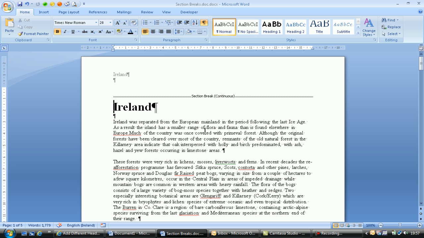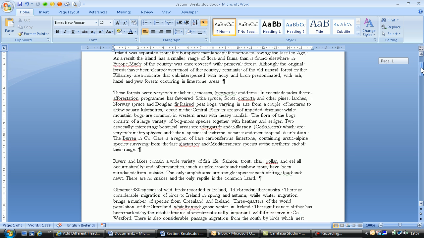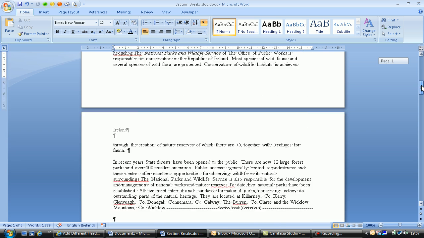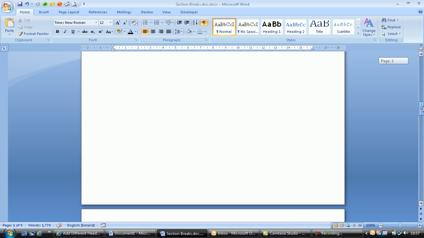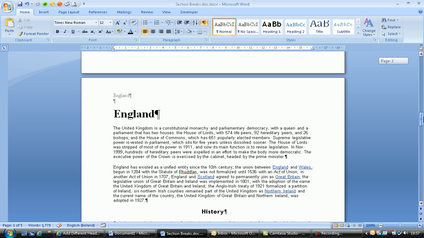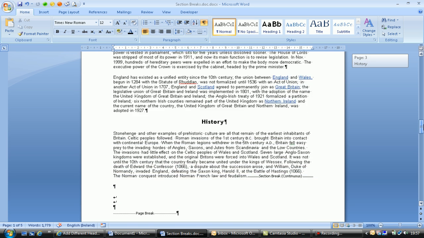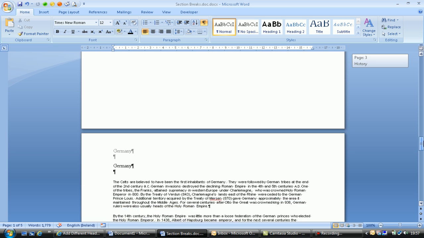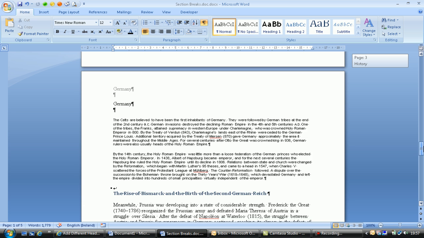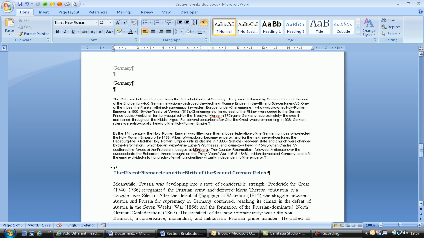So now as you can see, I have got a header for Ireland on all the pages related to Ireland, simply because of the section break. I then have a different header saying England on all my England pages, where I put in my section breaks. And again, I have a third header saying Germany on all my German pages because of the section breaks.